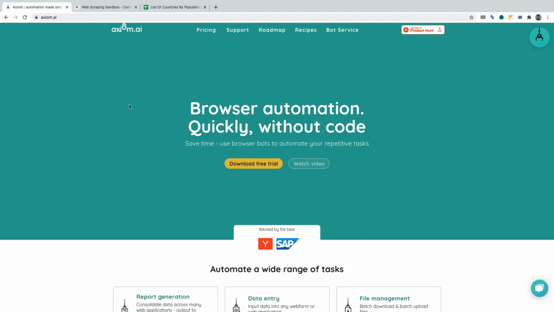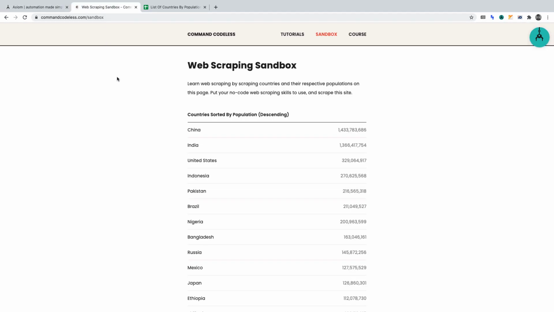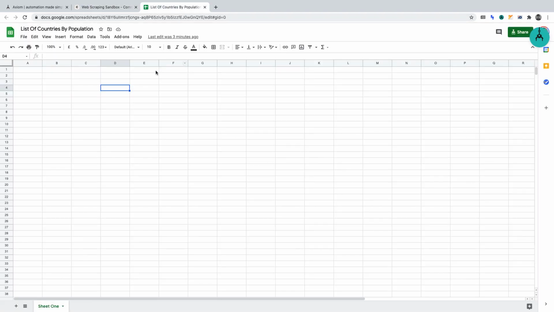In this video, we'll be creating a web scraper using Axiom AI. Axiom AI allows you to create browser automations quickly without code. We'll be scraping the Command Codeless sandbox and writing the data into a Google Sheet.